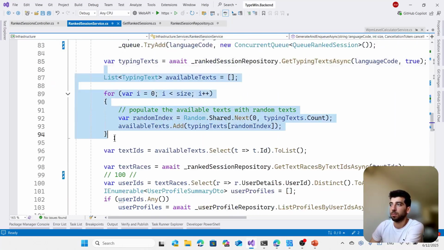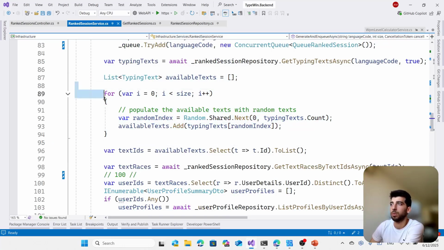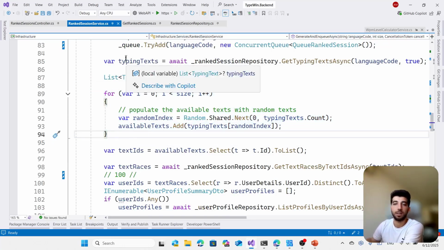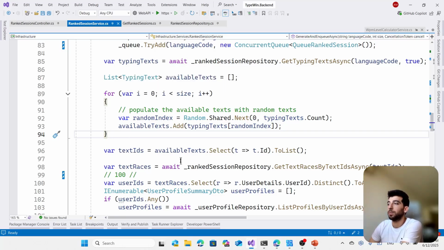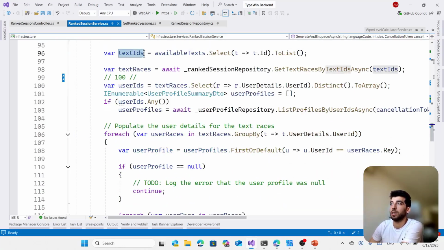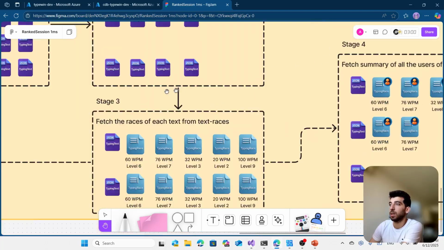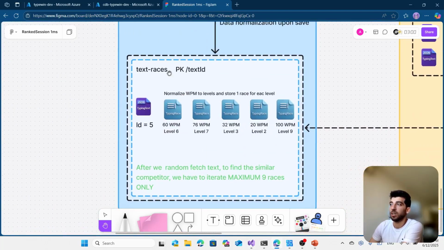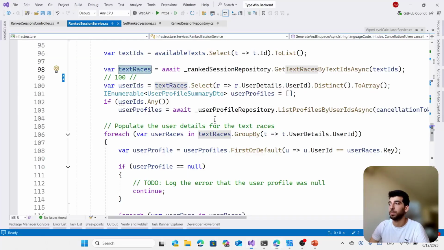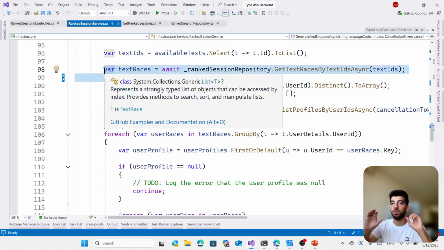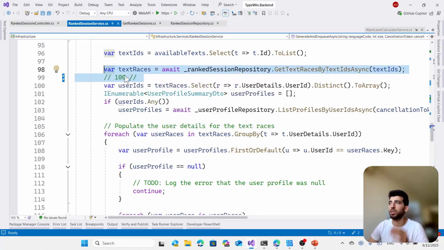Then we pick randomly 10 of them. This code needs to be improved a little bit. We just take 10 out of this catalog, and we take the text IDs. There we go. We extract the text IDs, and we run a query against the text races to fetch all the races done for each text based on the levels. So this will get us, worst case, 100 items, because 10 items in the queue, we have 7 levels, so worst case it will be 70 items.